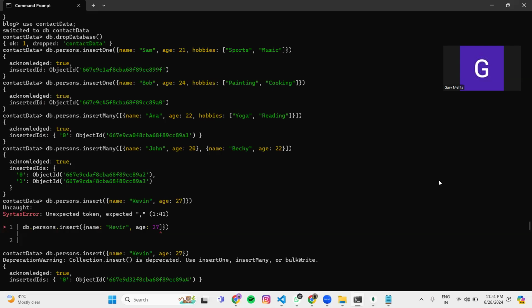Now we use a new database here, contact data, and we insert one and insert many. We use both of these again. We have studied this so far. So insert one, we can insert one document here. Insert many, we can also insert one document, but also many documents here.